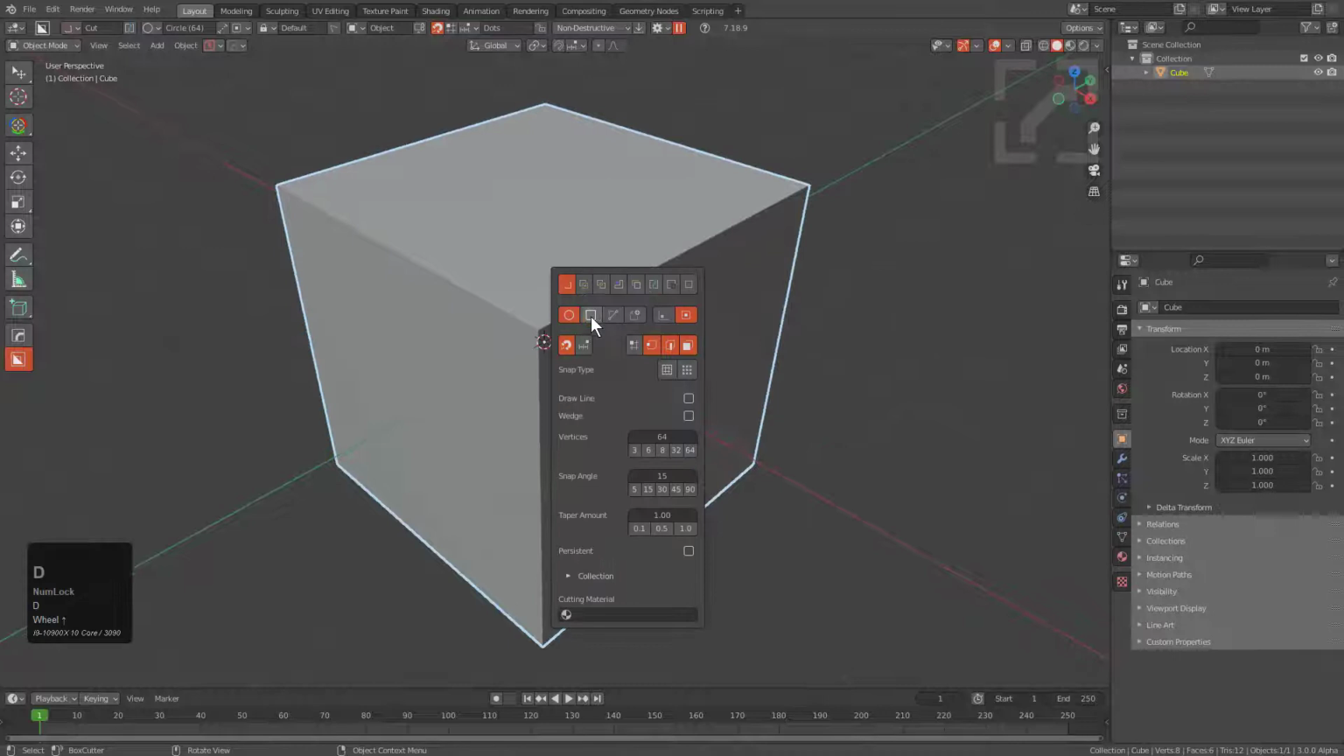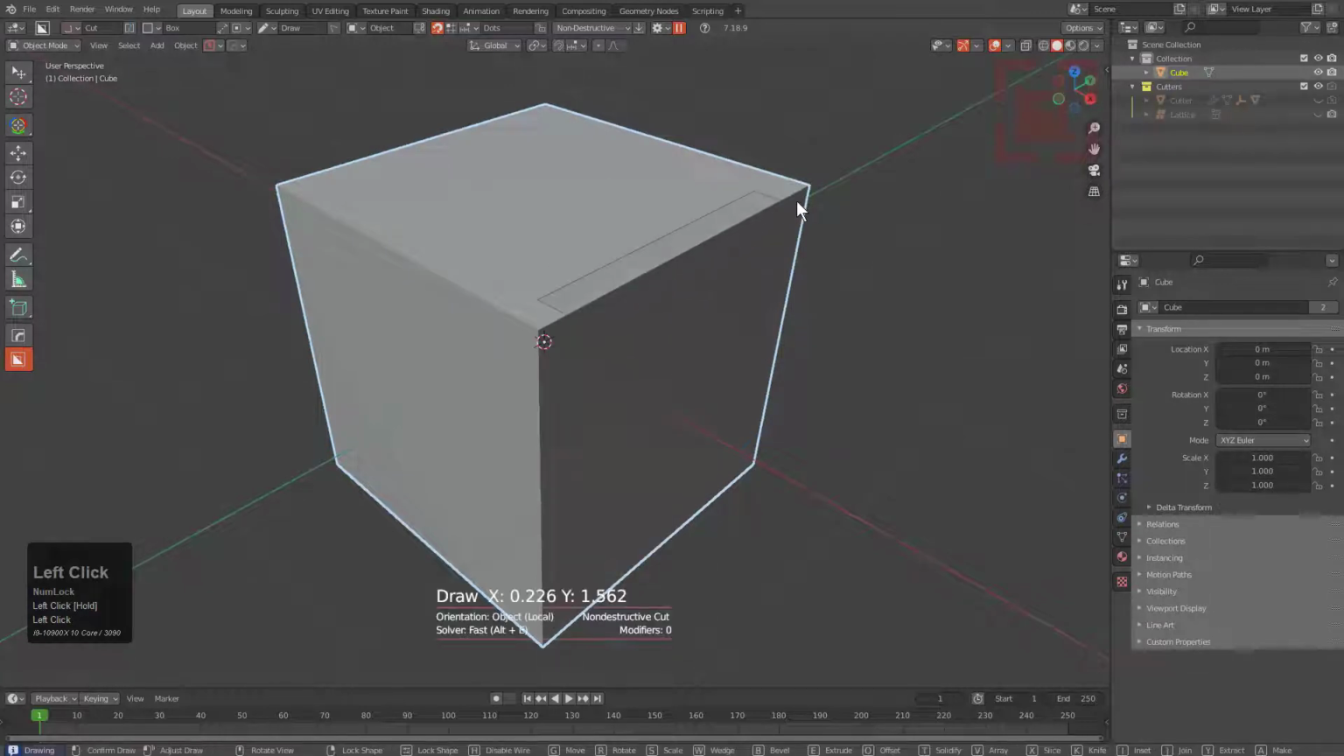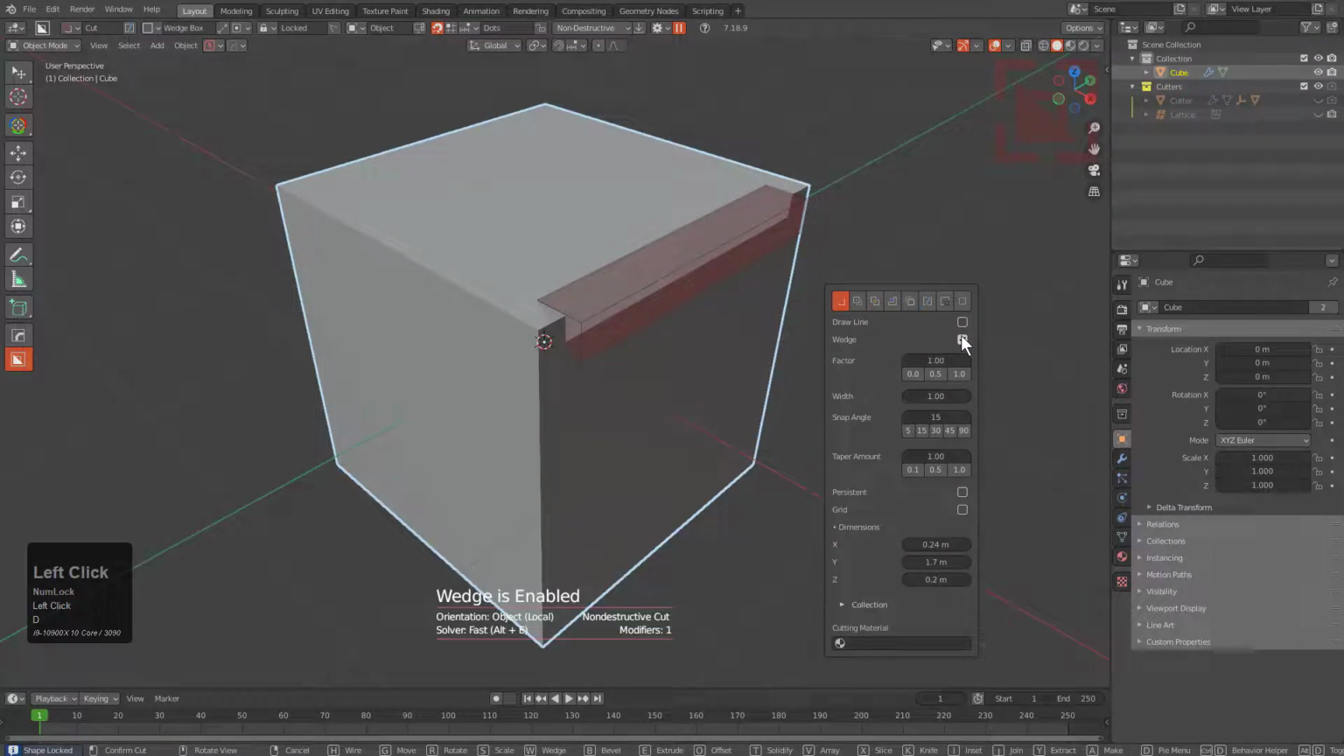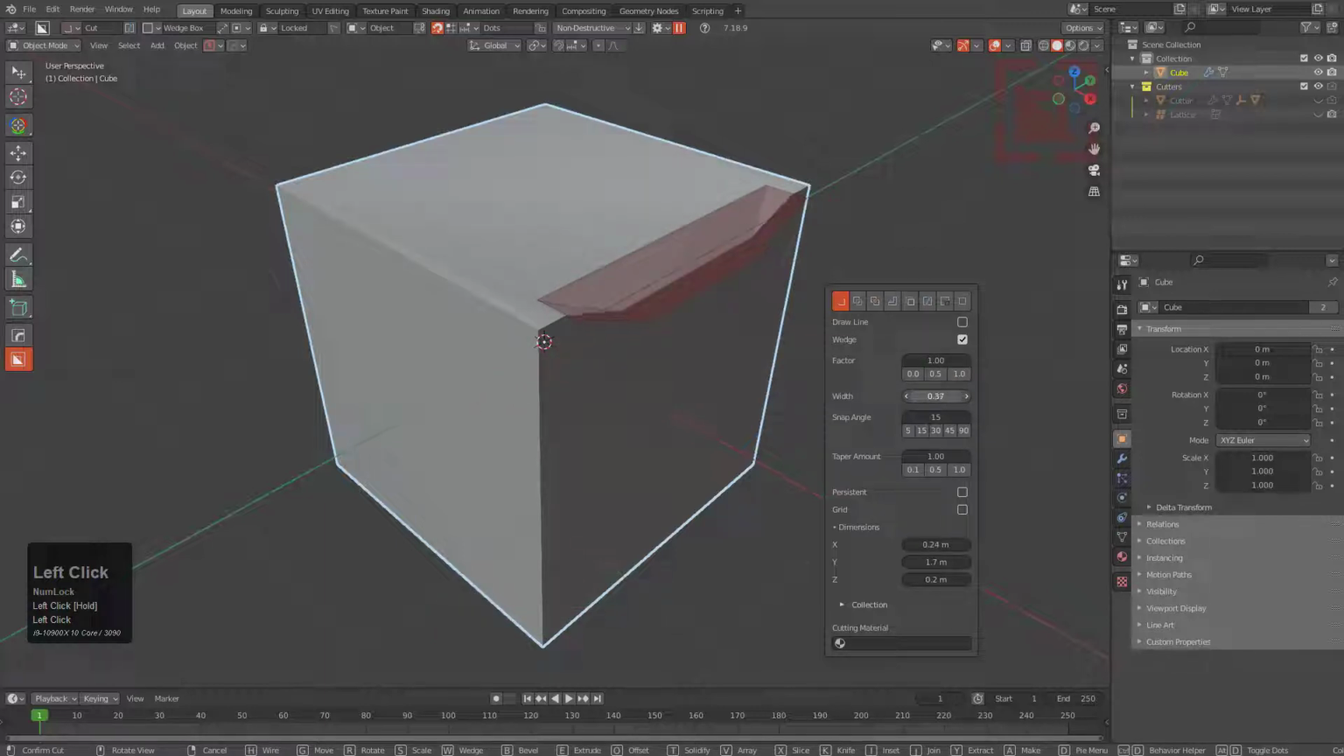For example, if we press D and we change over to box, we can draw a box. Press H to make it solid, we can press tab. Let's go inside our helper, we're able to check wedge. We're able to adjust the factor of our wedge very quickly just on the fly by getting in here. We even expanded on wedge by allowing users to adjust the width on the fly.